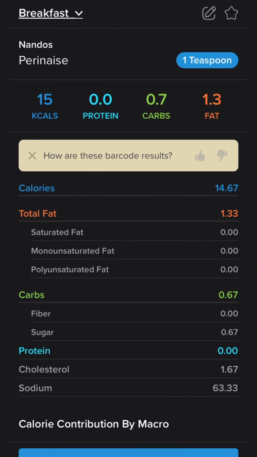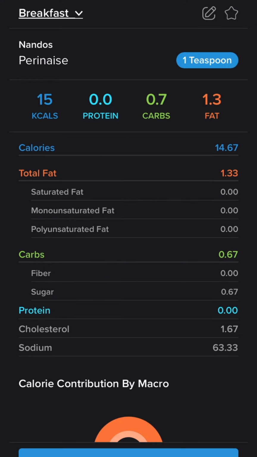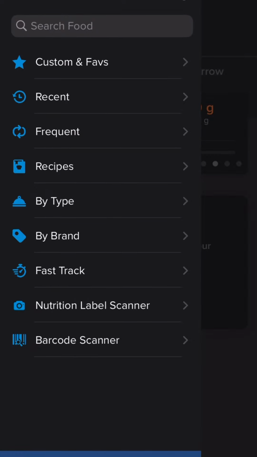Okay, let's see what it comes up with. Same thing, it comes up with the teaspoon. So how are these barcode results? Thumbs down. Bad. Don't want that. So again, I'm swiping down. I'm getting rid of that. The barcode scanner yielded us nothing good. We found it, but it's still in teaspoons.